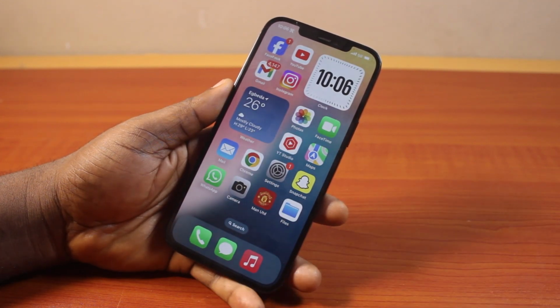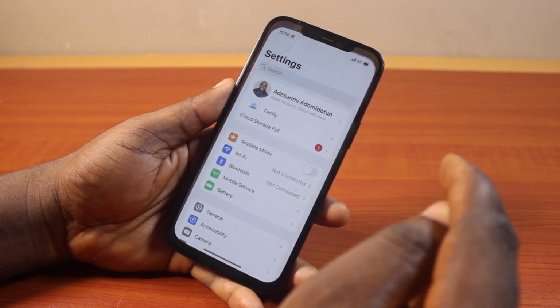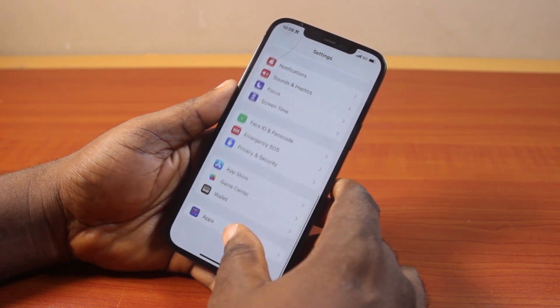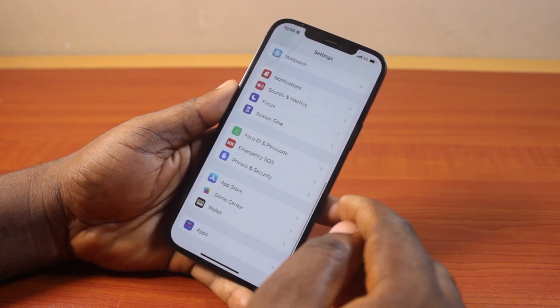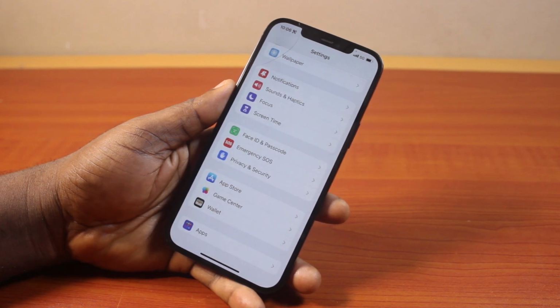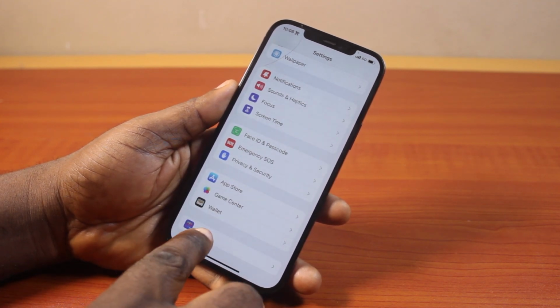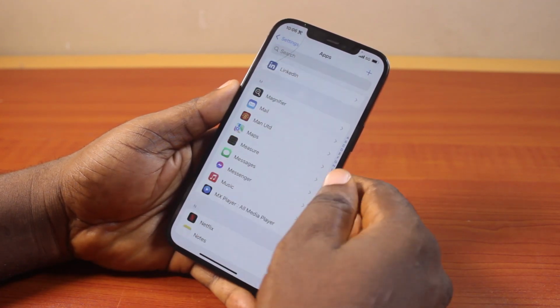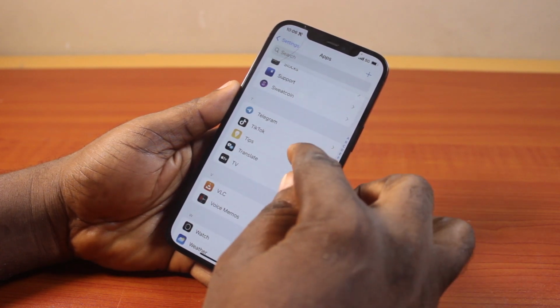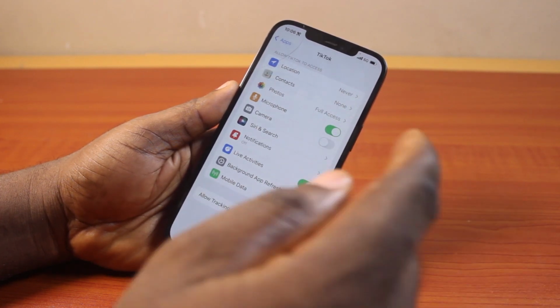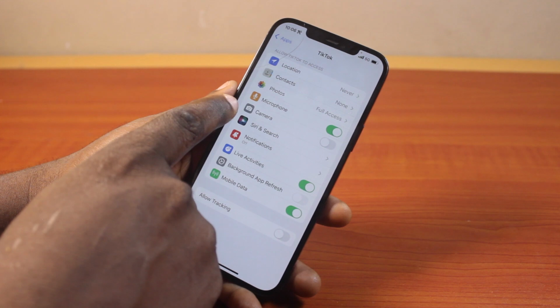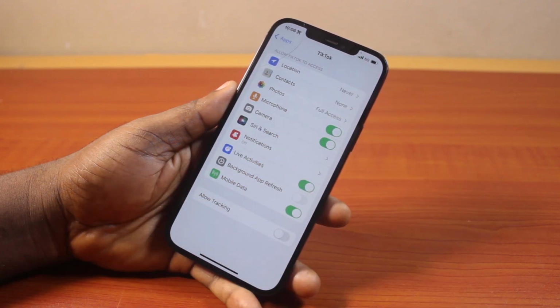Now, to allow camera access on TikTok on iPhone, all you need to do is go to your iPhone settings. On the settings page, scroll down and then click on TikTok on the apps page if you're using iOS 17.5. But if you're using iOS 18, then click on apps and scroll down until you get to TikTok, then click on it. Once you find TikTok, locate the camera icon and make sure this is enabled. Turn this on to allow camera access on TikTok.